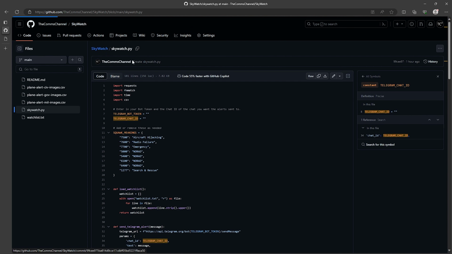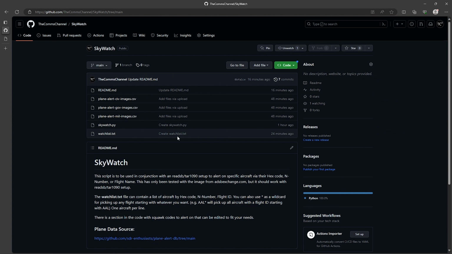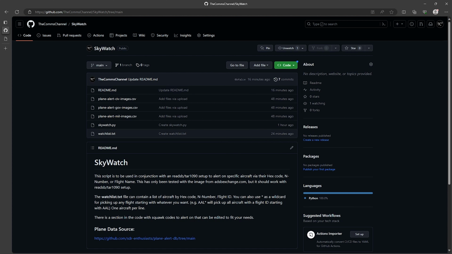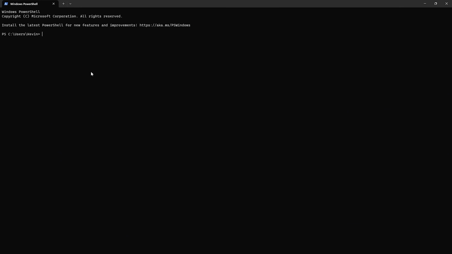So to do that, from this main SkyWatch page here, you'll see this code button. So we basically just need to copy this here. So we got that copied. Now we need to open up a terminal, and you do that by clicking on the start button and typing in terminal, and then that'll pull this up to where you can open that up.